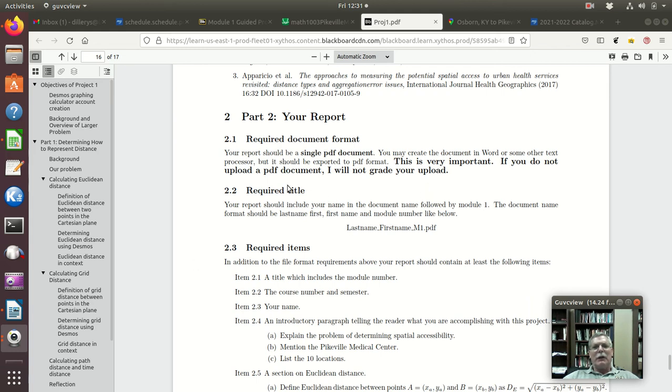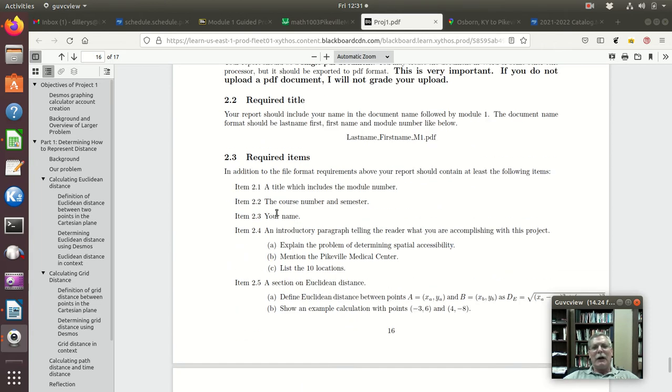Okay, finally your report. Now, I already gave you a little bit of this. I made a file with the proper name, as far as it's not the proper type, it's not a PDF, but the first part is correct. And I added a title and a course and my name. And then I kind of started a structure.